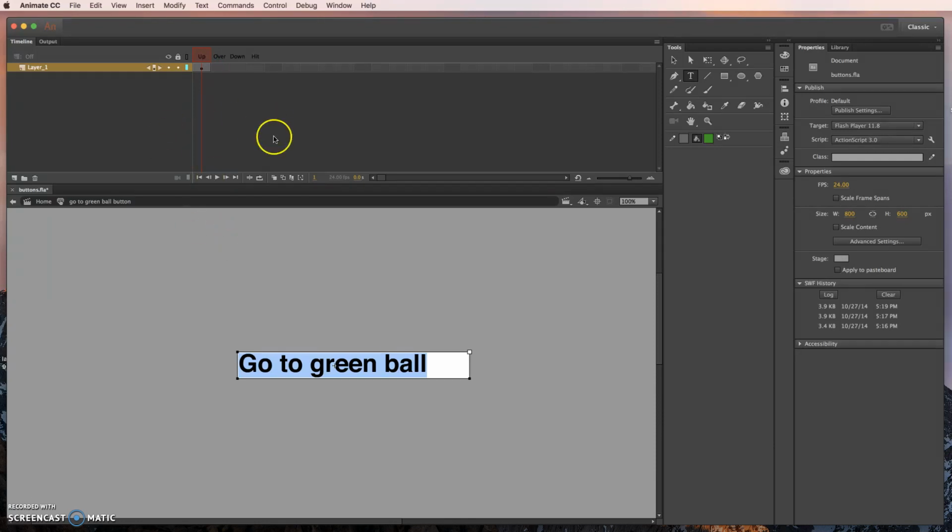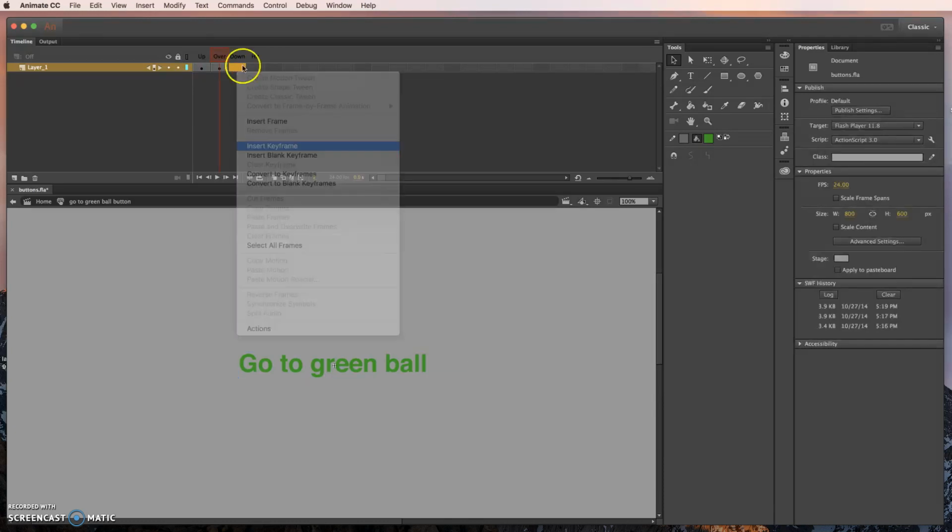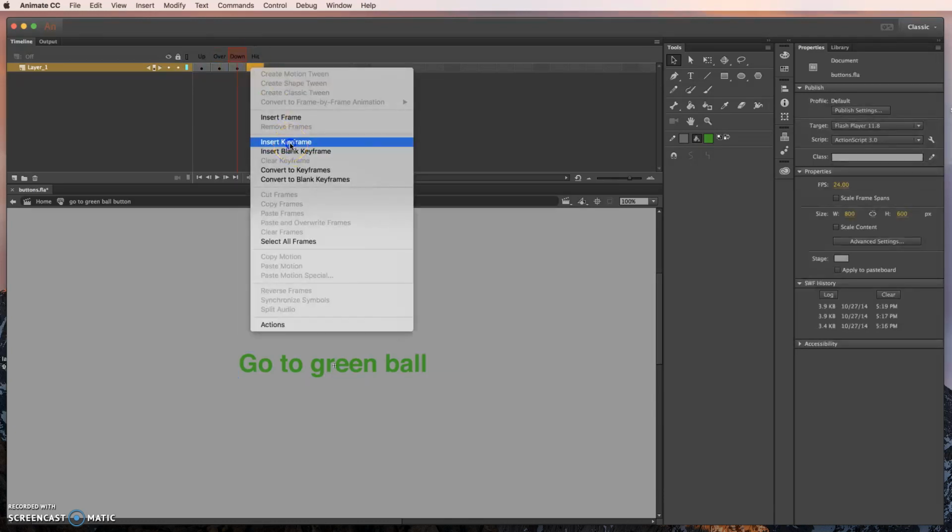Next thing it says insert keyframes in each of the over, down, and hit states in the layer of the timeline. So I'm going to go over here and simply right click and insert a keyframe, and that's going to bring over our go to green ball. And I'm going to do it for each one of these.